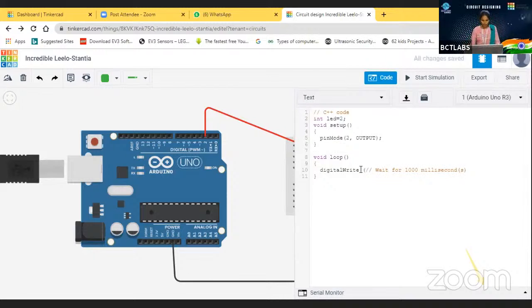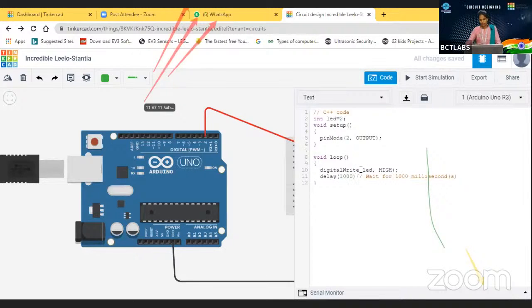I'm going to open the bracket, with 2 or LED, comma, HIGH. HIGH should be in caps. Then I'm going to give a delay of 1000. It is considered in milliseconds, so I'm giving 1000.